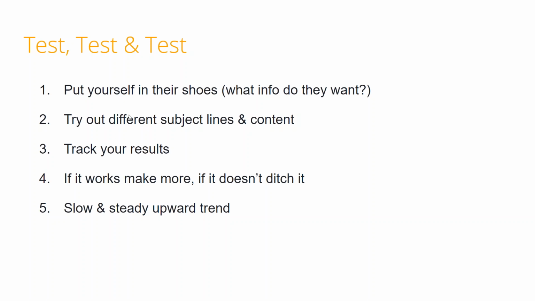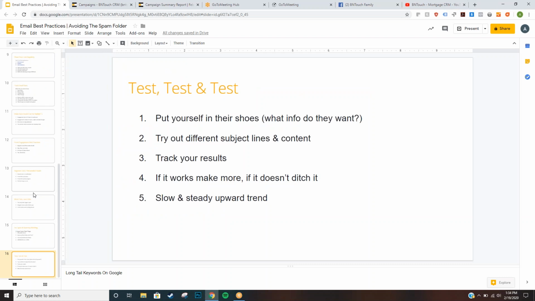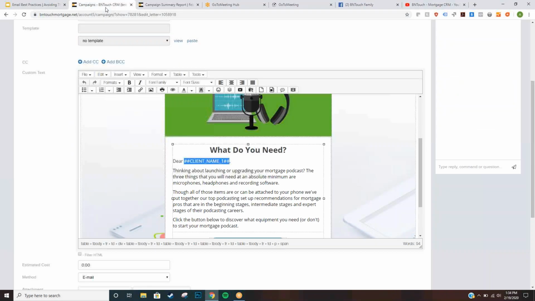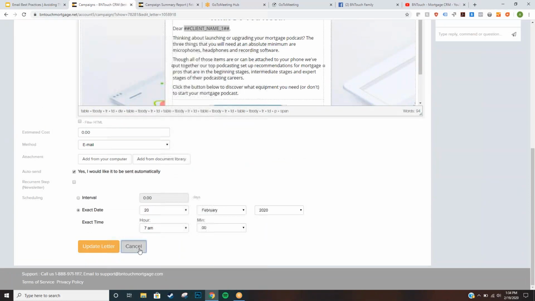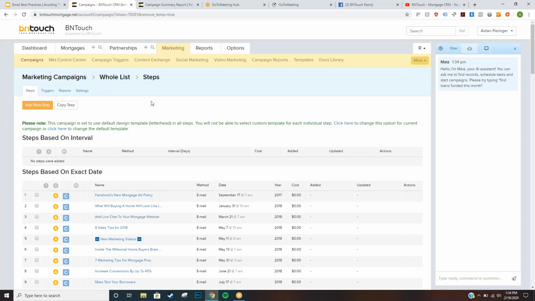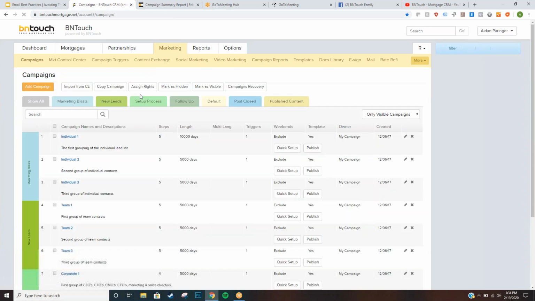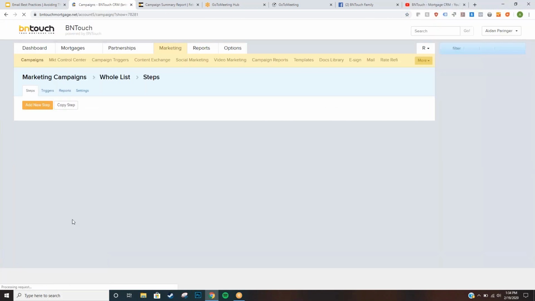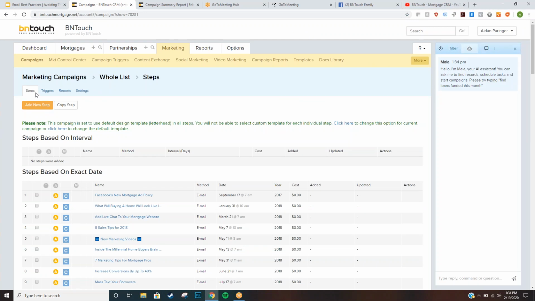So yeah, track your results. Actually, let's do that now. From within BNTouch, we're going to cancel out of this here. This is how you're going to track your own email results within BNTouch. So we are in the marketing tab here. We're going to go into one of our campaigns that we have. Then you'll see there are all these tabs up here at the top. Steps is going to be all your campaign steps. Then you'll see there's one here for reports.